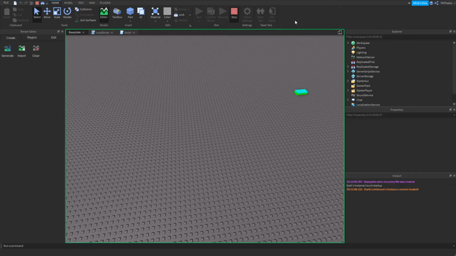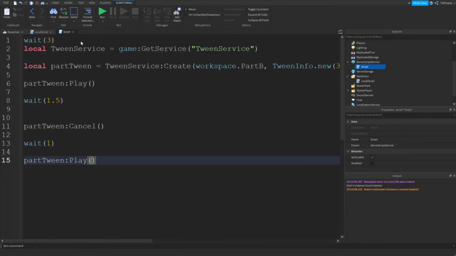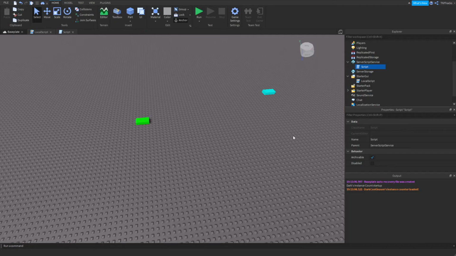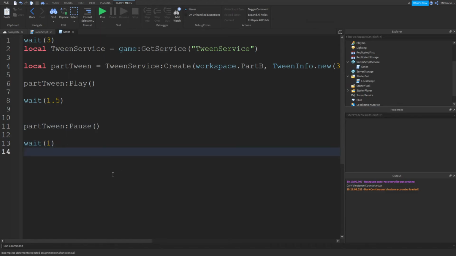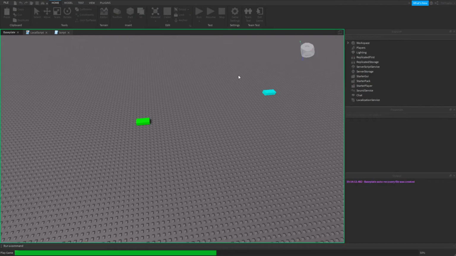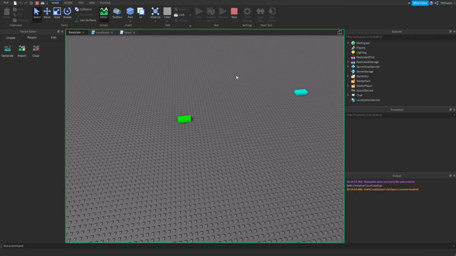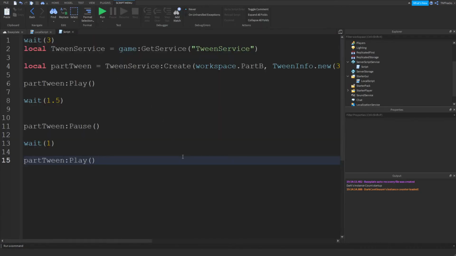Now, what if you want to pause a tween? So, for example, the part gets to the middle, and then you want to resume the tween, and it won't take 3 seconds from this point to here. Well, for that, we use a thing known as pause. We do pause, and if we wait 1 again, and we do part tween play, once again, you'll see that all its progress is saved. As you can see, it took way less than 3 seconds. So that is how you do basic stuff with Tween Service.